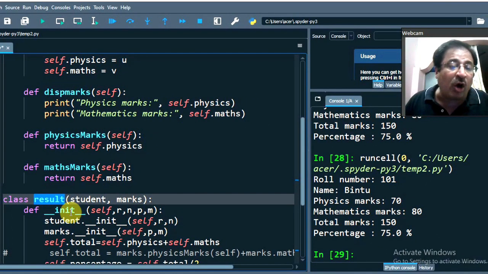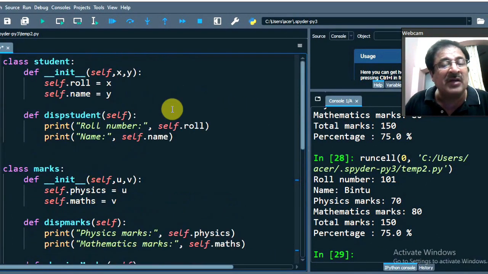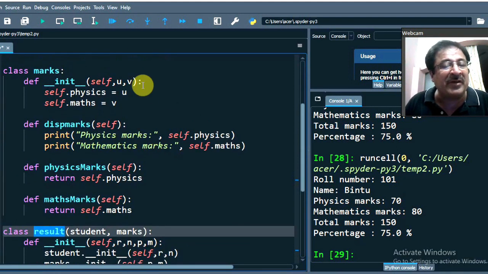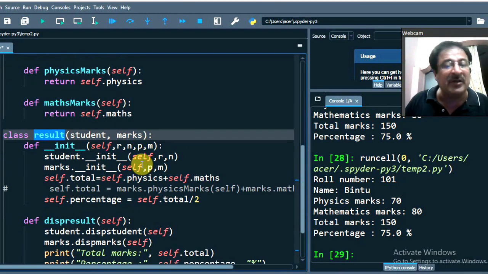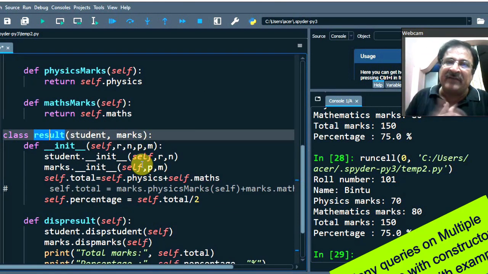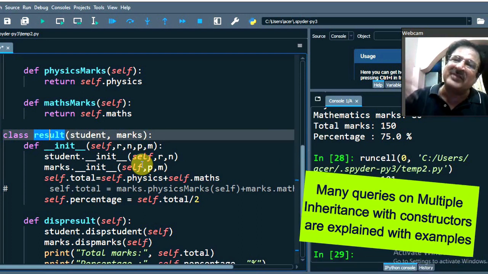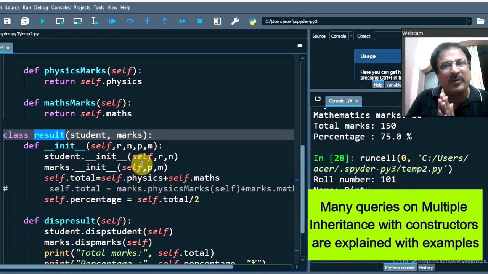So how can the object of the result class access the parameterized constructor and functions of the student class and the parameterized constructor and functions of the marks class? How can it be done, right? Can the derived class access the attributes of the two base classes? So we will be answering these questions practically.